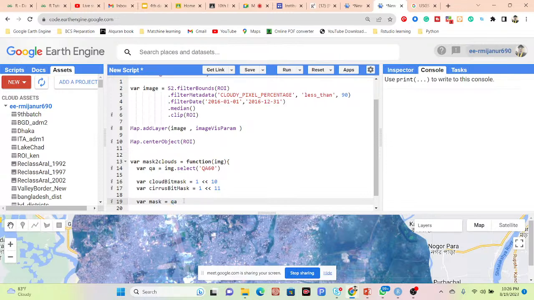For connecting that we have to use a function called bitwiseAnd. I made a spelling mistake here, so it will be bitwiseAnd, with uppercase A. This is my band, and this band has bit 10 and bit 11. This time I set this band with bit 10. So I simply call the bitwiseAnd function, and then copy this variable name and paste it here.